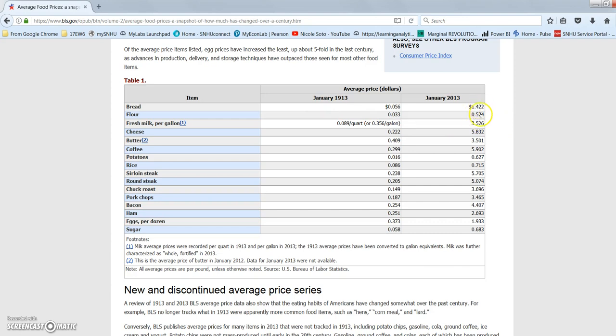So I've got these 3 numbers here. Bread in 2013 was $1.42 roughly. Flour was 52 cents roughly, and a gallon of milk was $3 and about 53 cents. So now I need to put this information into Excel. The first thing I need to do is open up Excel and start a new workbook.